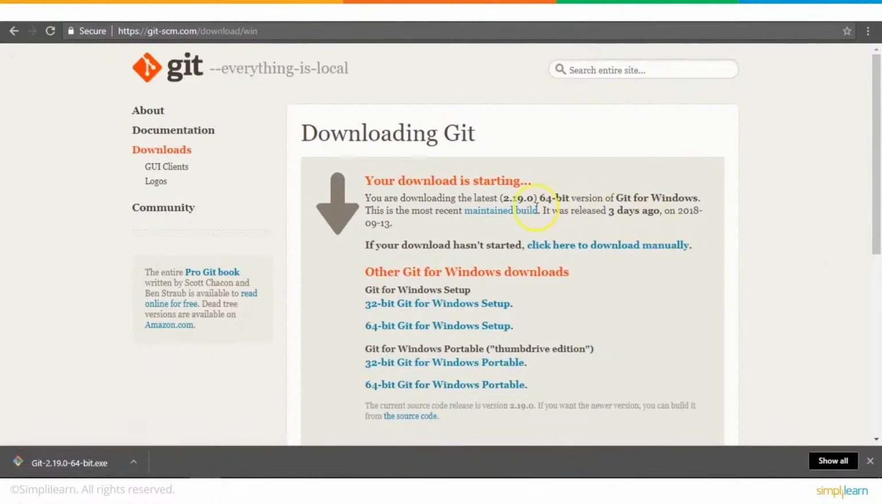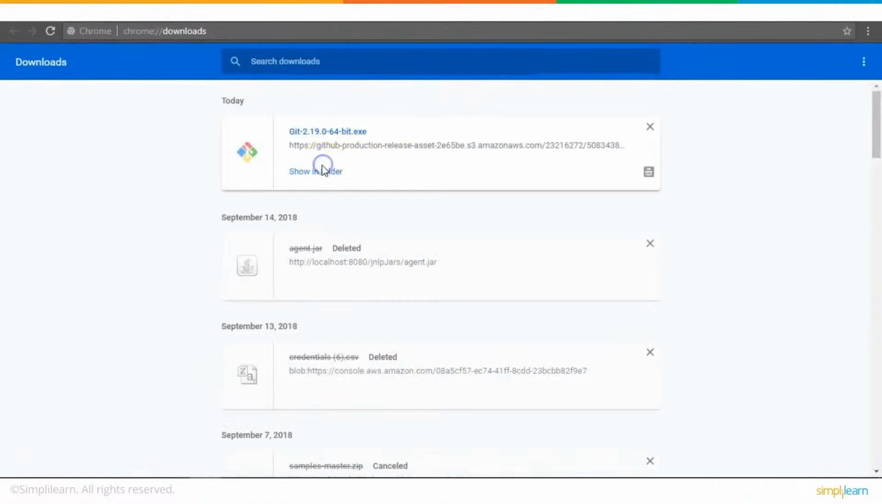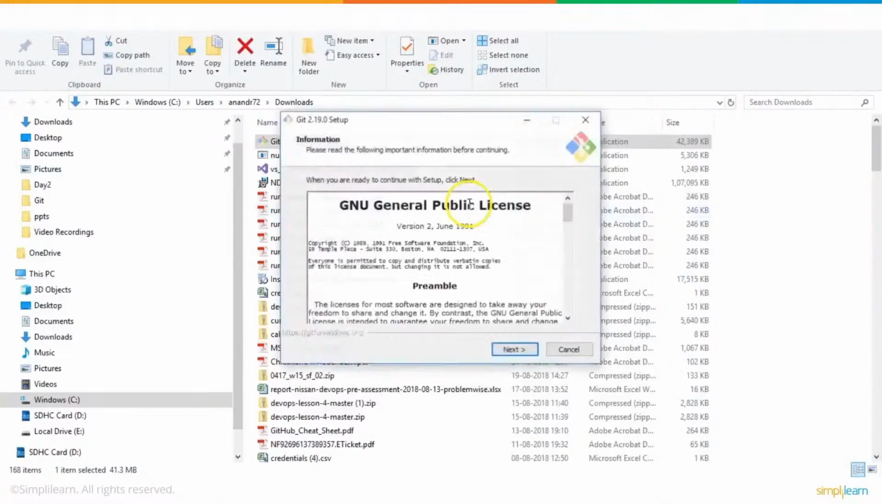When I'm recording this video, the latest version that is there is 2.19.0, and this is a 64-bit version for Windows. So I've got that downloaded. Let me go ahead and find it and install this exe.